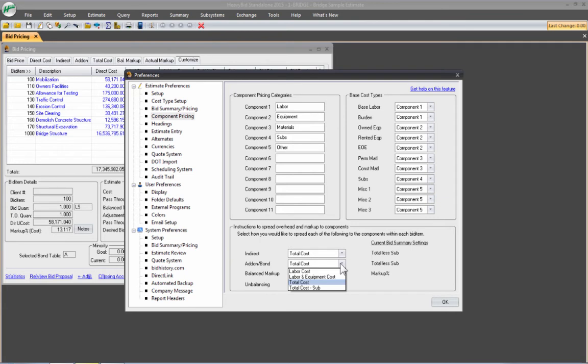Add-ons and bond has the exact same options. Balance markup is the markup that was calculated during the summary and spread process. They have the same options, but they also have markup percent, which means whichever of these categories are calculating the most markup will then receive the most markup. And finally, unbalancing. Unbalancing are the manual price changes that I made on the bid pricing screen. So if at the last minute I'm taking a $10,000 cut off of an item, what do I do with those numbers? It's the same options, but I can assign it differently than the other ones.